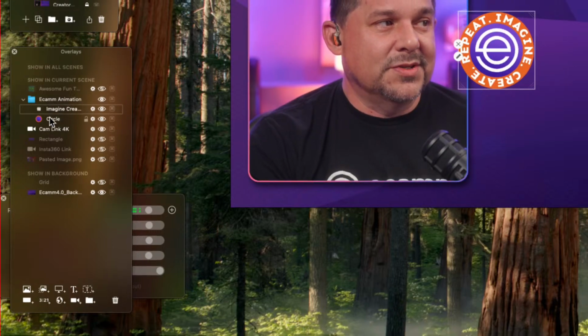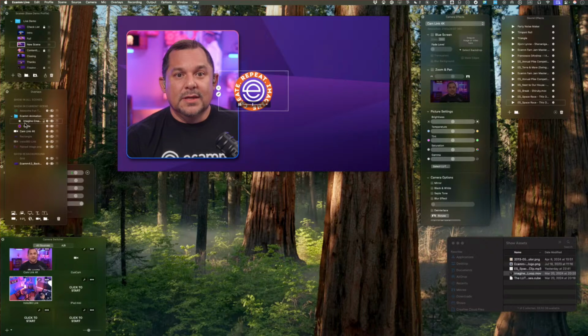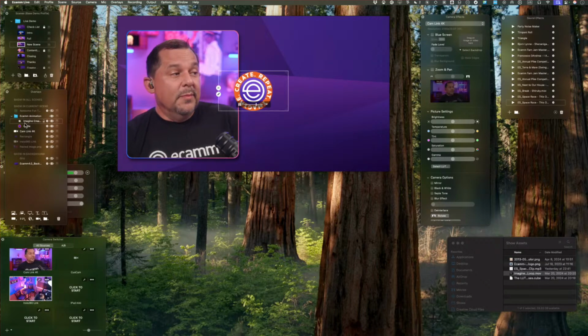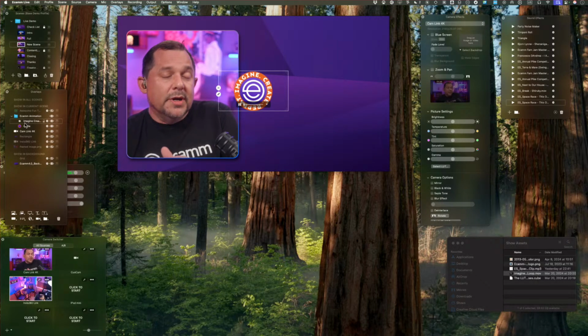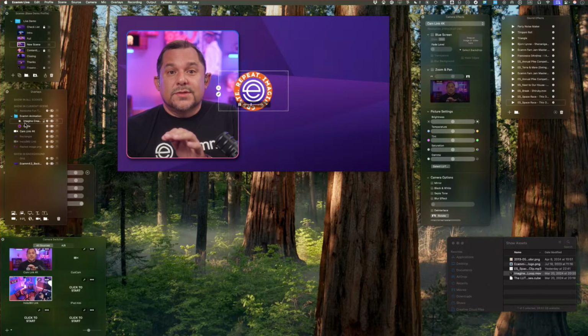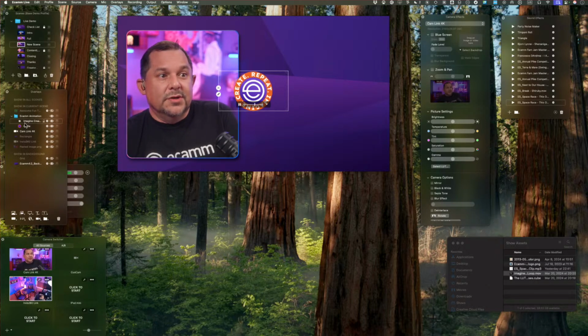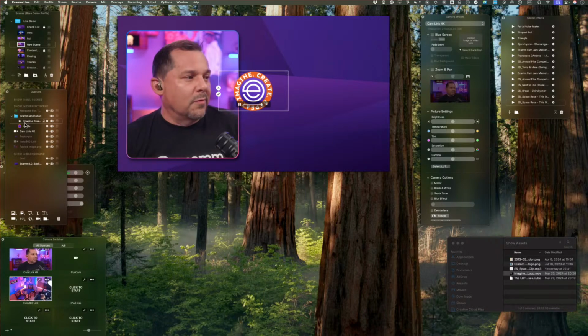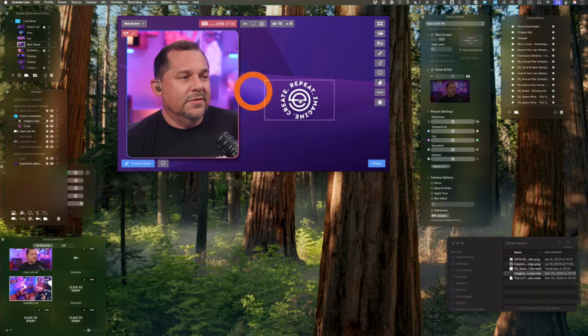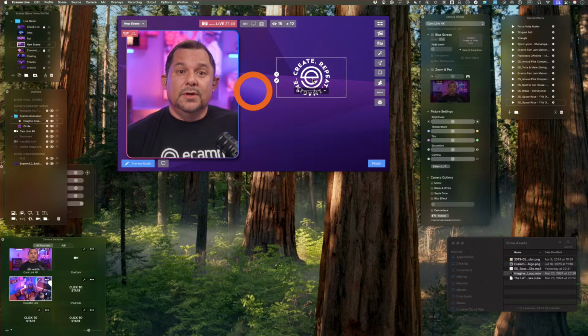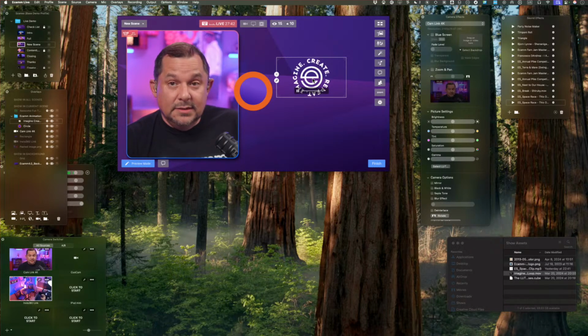So this layer system that works inside of Ecamm is very much a way to not only organize your scene, but it also is a way to order all of your elements. And it's like layers in pretty much any other graphics design tool that you've ever worked in. So the cool thing about this, though, is that usually what'll happen is if you click and drag, it'll just move that, right? And that's what you want.